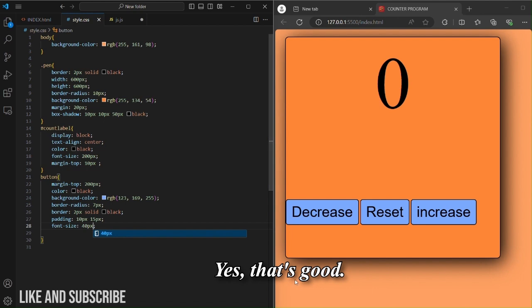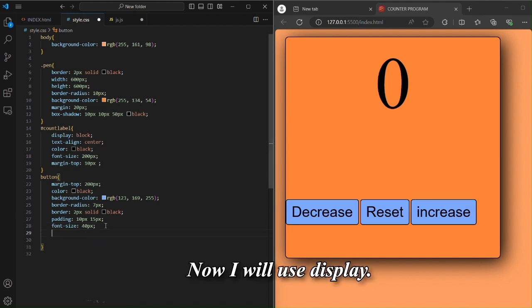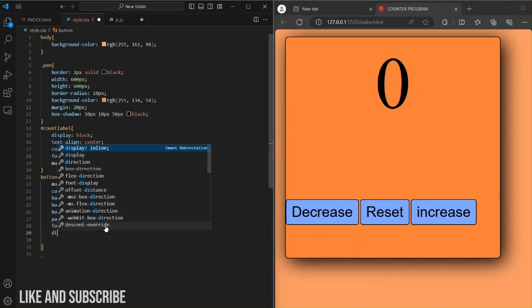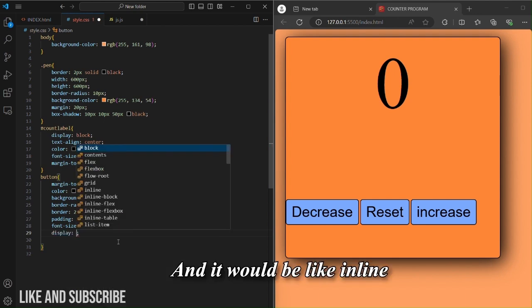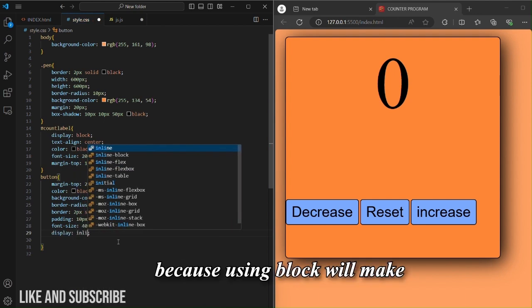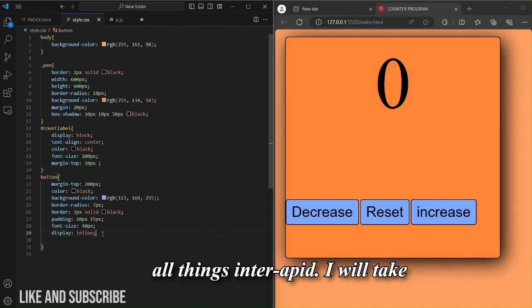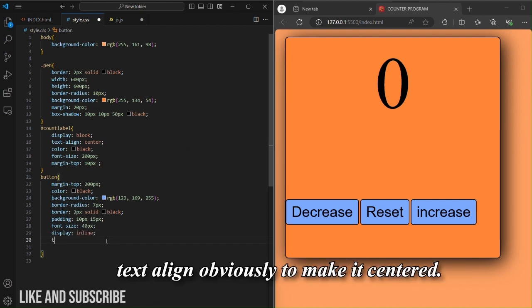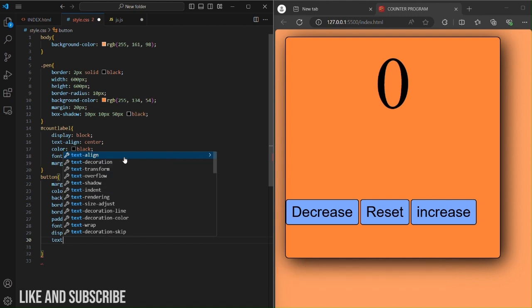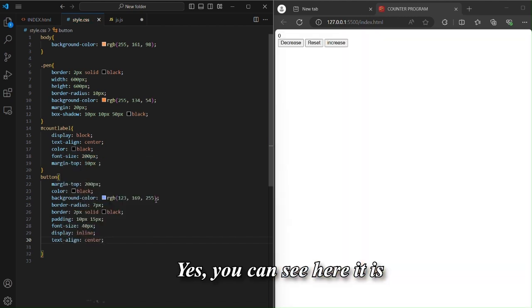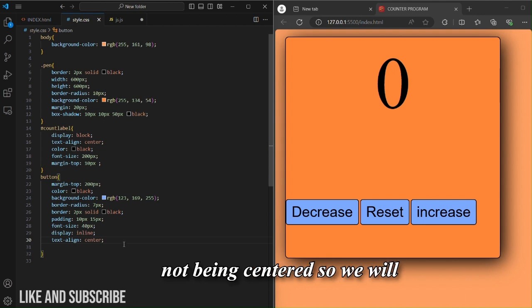Now I will use the font size to increase the size also, of 40 pixels. Yes, that's great. Now I will use display and it would be inline, because choosing block will make all things interrupted. And I will take text align, obviously, to make it center. Yes, you can see here it is not being centered, so we will use that.